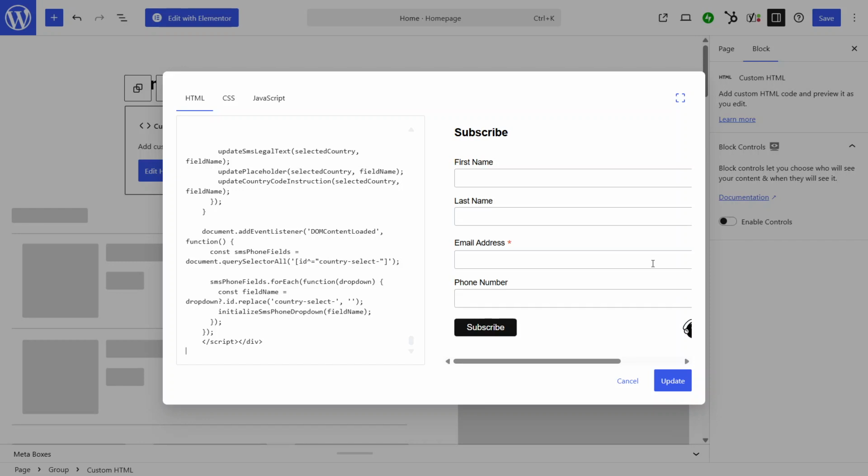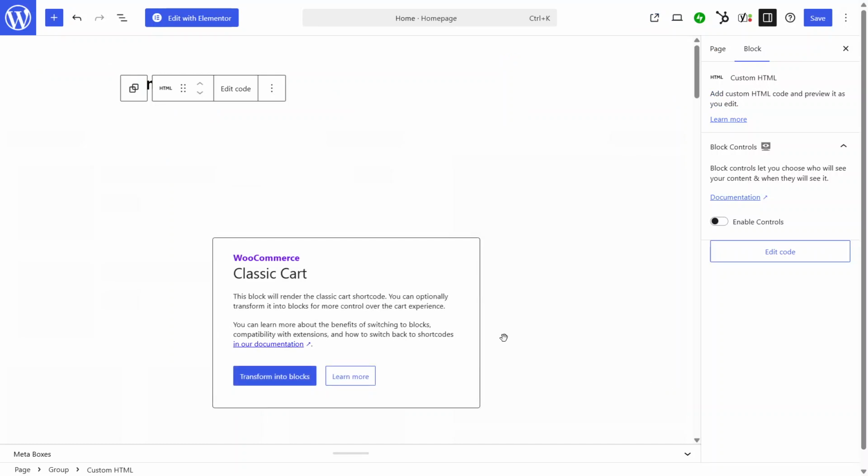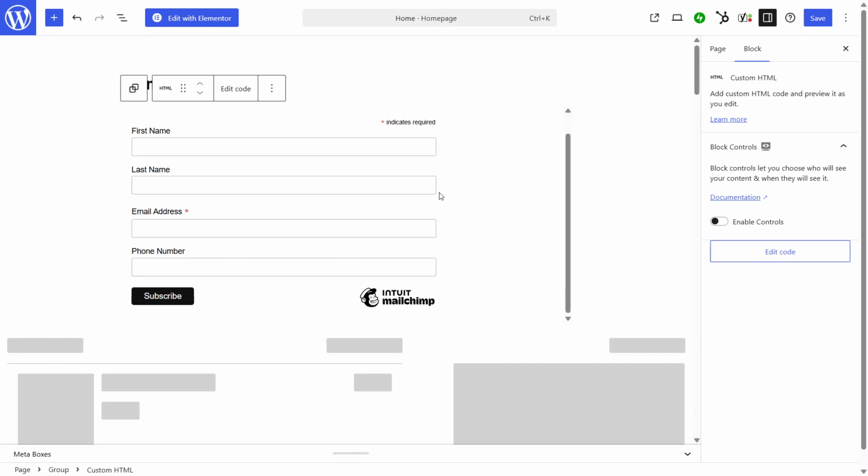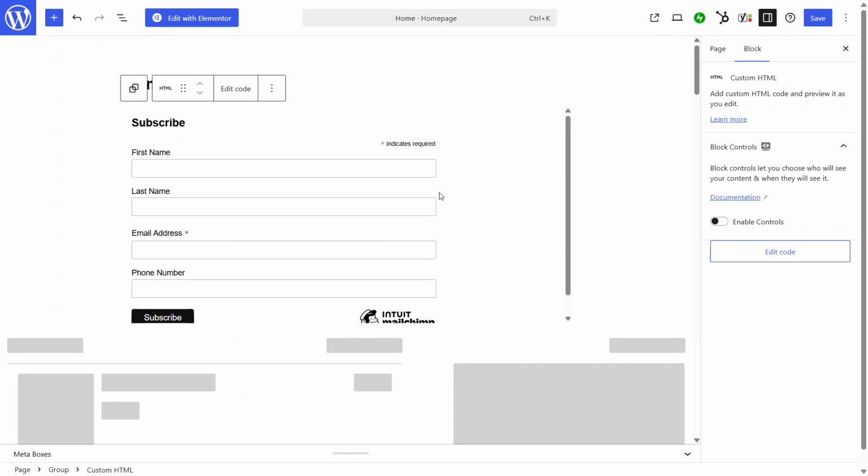Now paste the Mailchimp embed code you copied earlier into this HTML area. When you're done, click Update or Save in the pop-up. You should now see a preview of your Mailchimp form right inside your WordPress editor. Publish or update your page or post, and your form is live. And that's it.